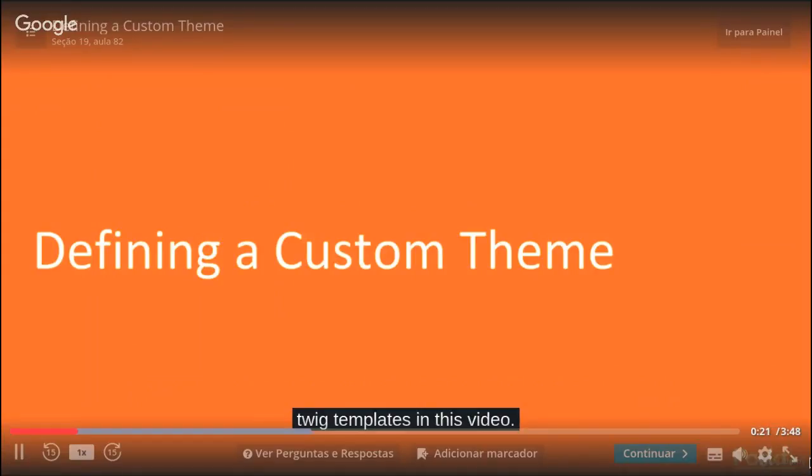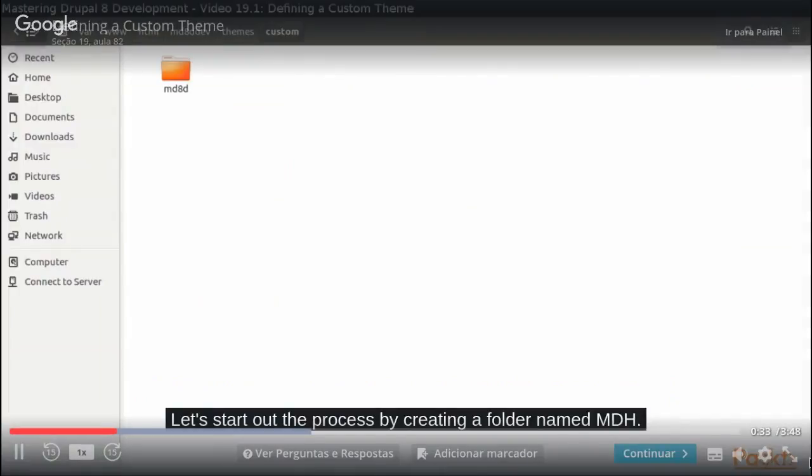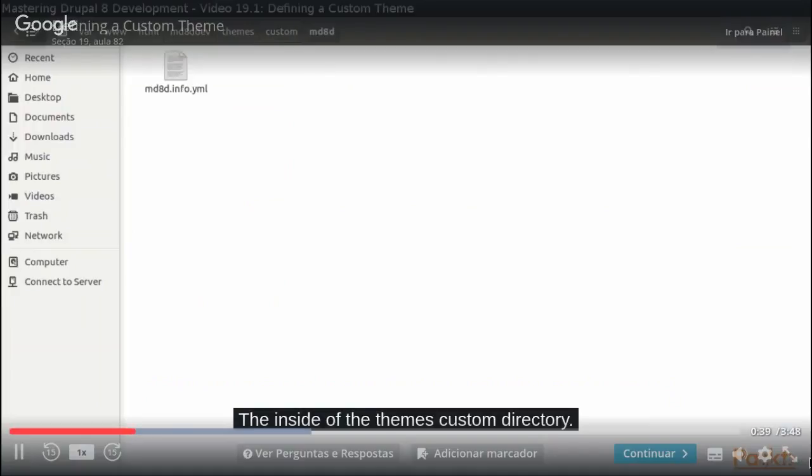In this video, we will look at defining a custom theme. We will discuss the info YAML file, Drupal 8's 2 base themes, and defining regions in a theme. Let's start off the process by creating a folder named MD8D inside of the themes custom directory. Next, we will create the MD8D.info.